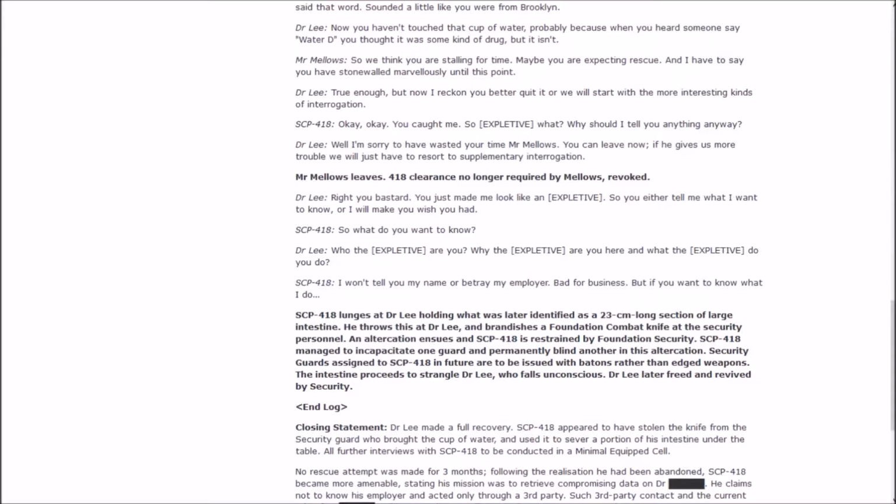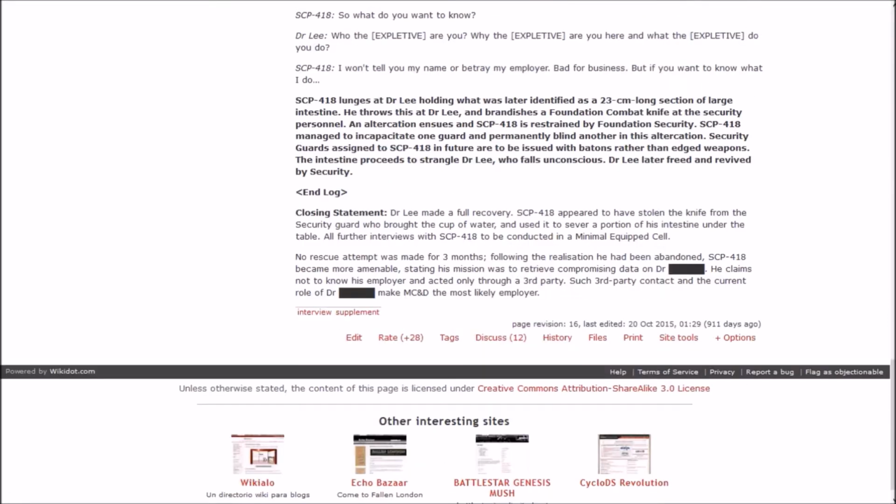Security guards assigned to 418 in the future are to be issued with batons rather than edged weapons. The intestine proceeds to strangle Dr. Lee, who falls unconscious. He is later freed and revived by security. End log. Dr. Lee made a full recovery.